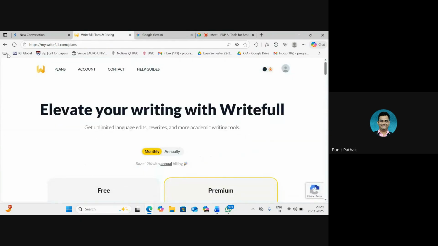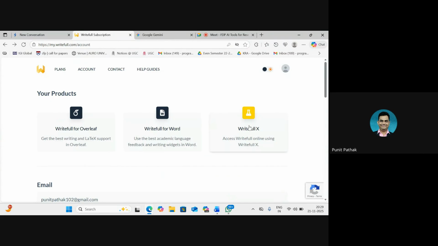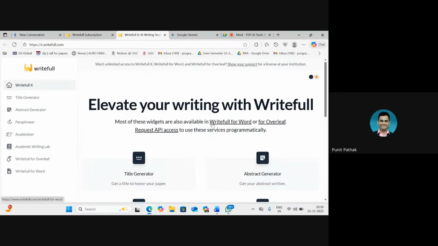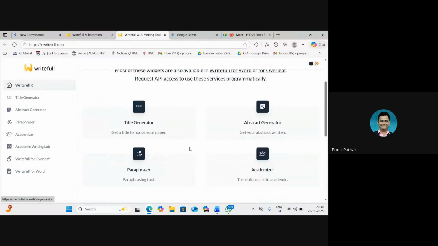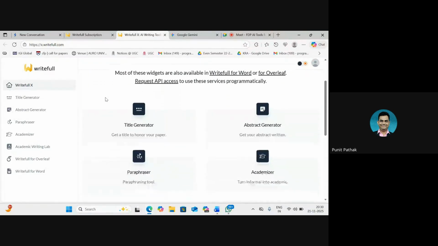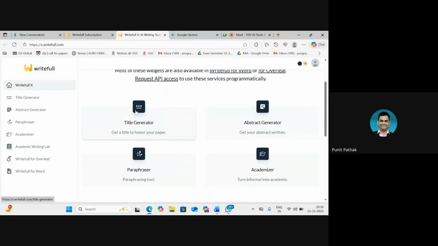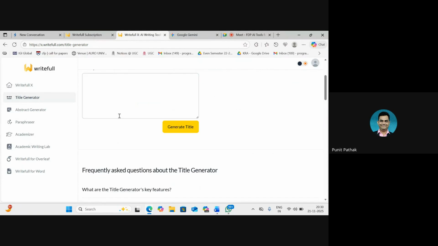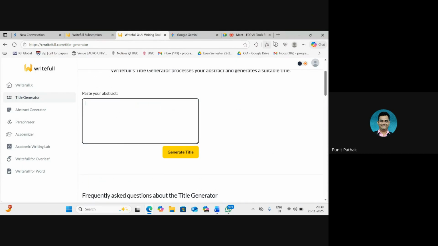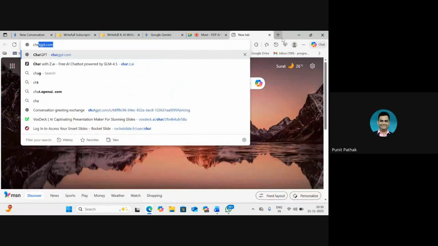I'll now come back to the portal very quickly. This is the online part. Now, if I go to the online version, this is what it does. We get all the options right from title generator, abstract, paraphraser to academizer also. Let's go with the first one, title generator. So all I have to do is paste my abstract here. Let's just generate something very quickly.